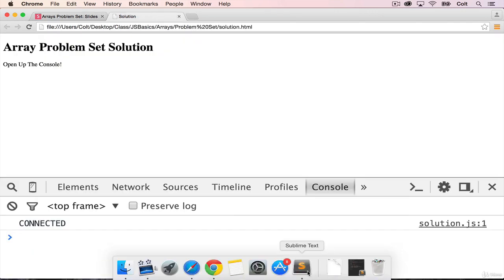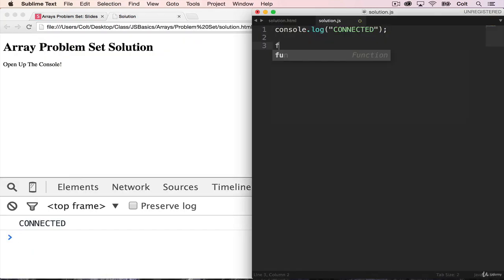So print reverse is a function. I'll start by defining the function print reverse, which takes a single argument, an array. I'll just call it ARR. And all we need to do is loop through the array, except we want to loop backwards from the end of the array to the beginning, and then we'll just console.log each item. So a forEach isn't going to be ideal here.